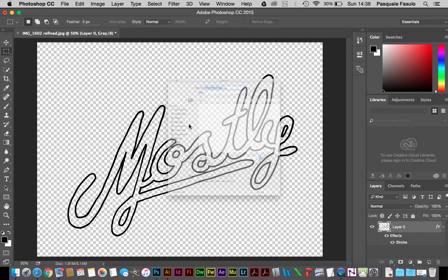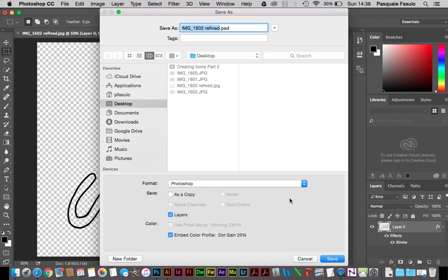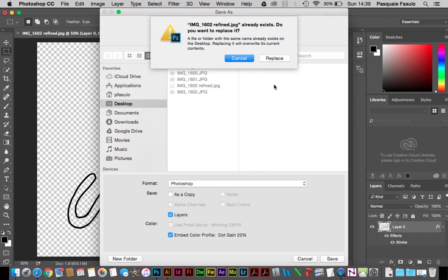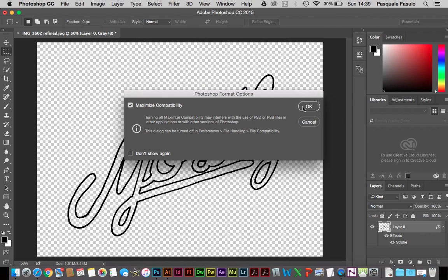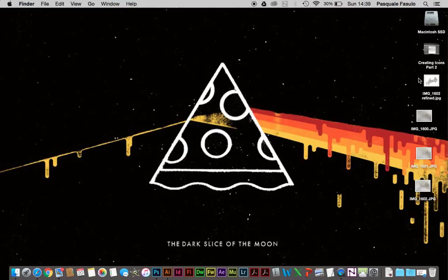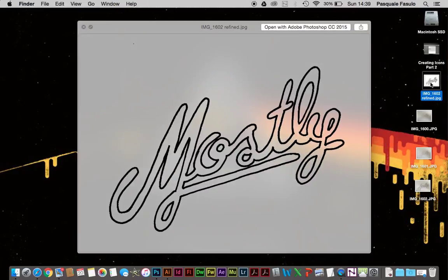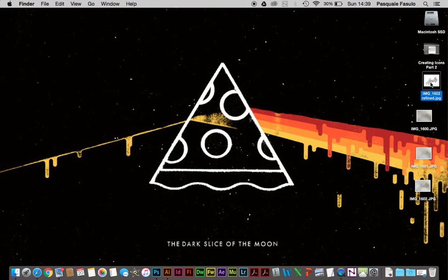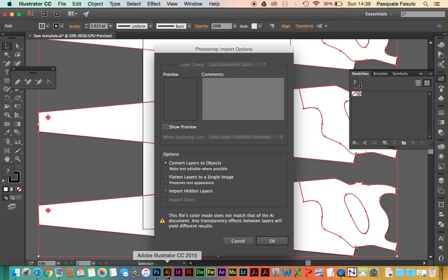Okay, let's save that. Now you'll notice that because I got rid of the layers, it's now asking me to save it as a PSD document. I'm just going to overwrite the original, the JPEG that I saved originally. Now I'm going to close this down, and you'll see it here on my desktop, and it's time to take this image into Illustrator.